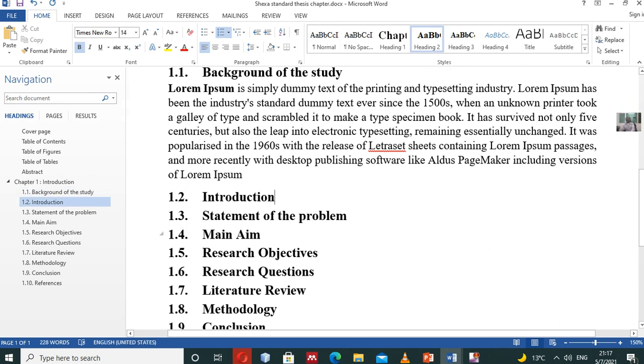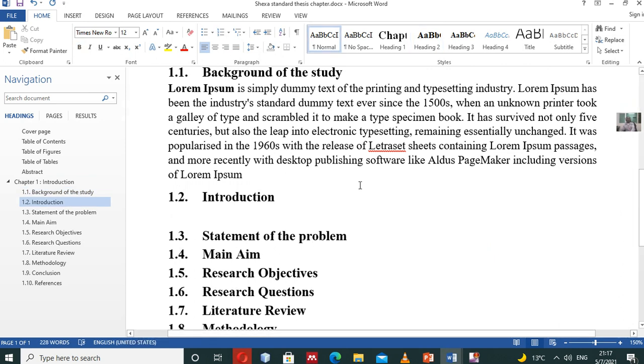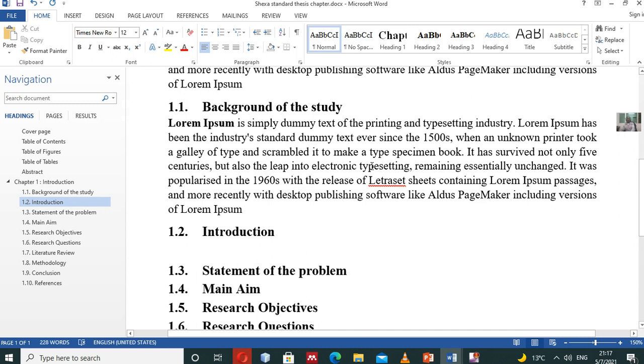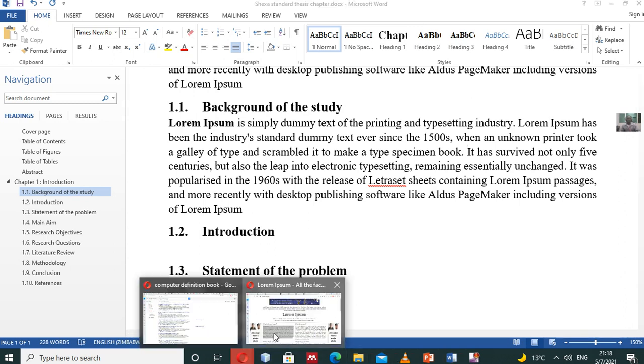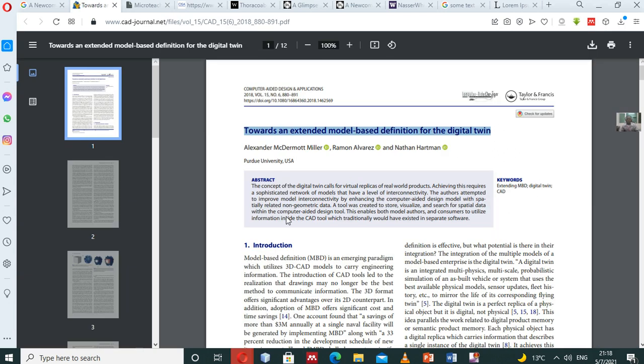And then some say in this background of the study, you may wish to have references. So let's just put some references there, and the reference that I want to put in there is this one.